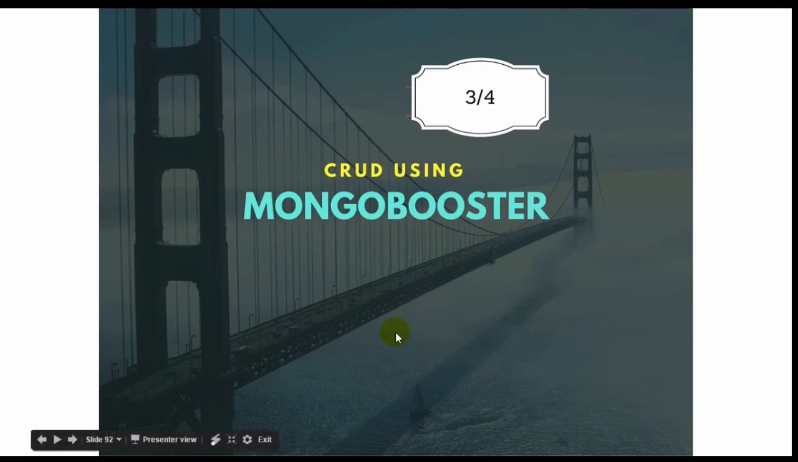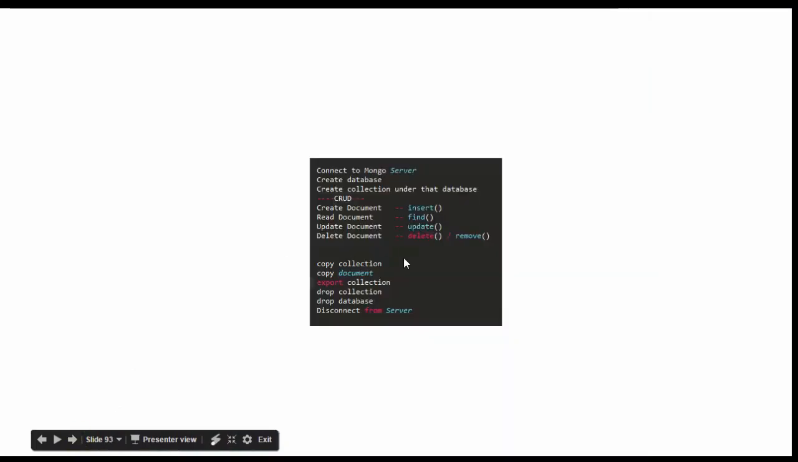CRUD using MongoDB. In our previous sections, we have seen how to do the same using RoboMongo software and then using Mongo Chef. Now we are going to see how to do the same CRUD operations with MongoBooster. Every tool has its own unique way of operating. Let us explore how MongoDB does the same operations.